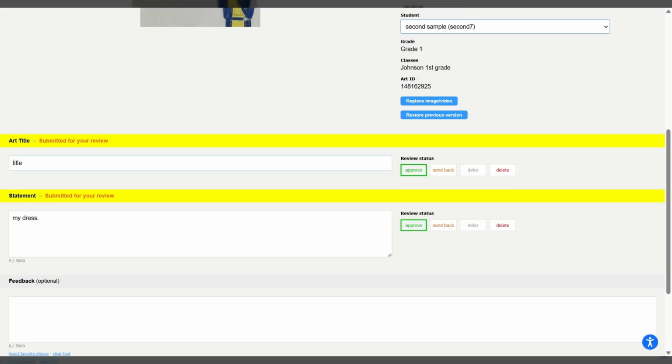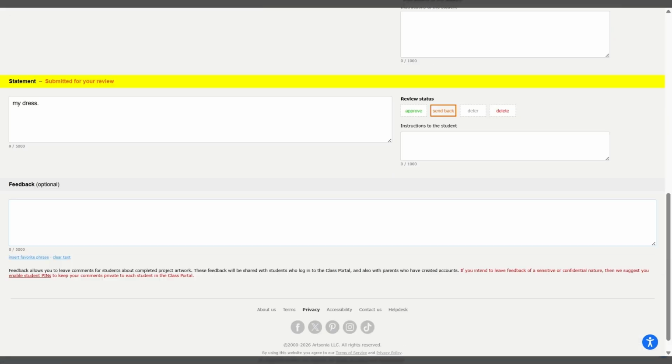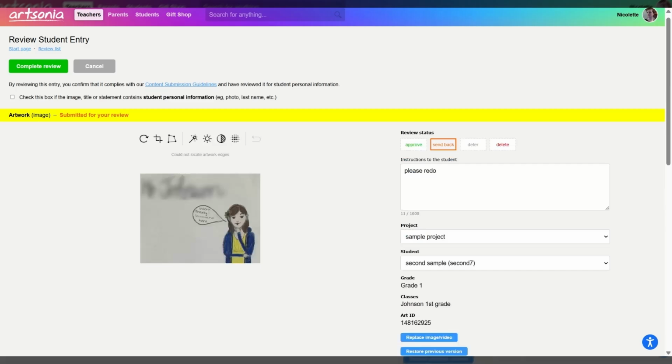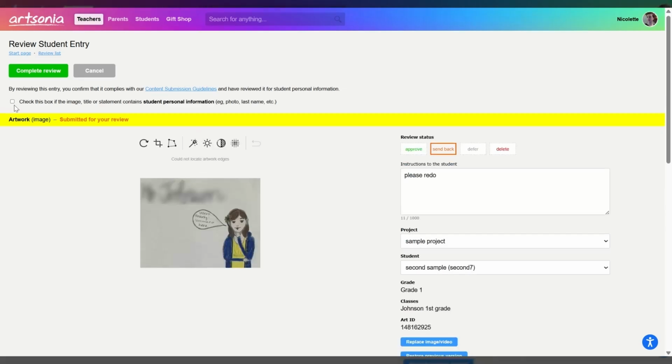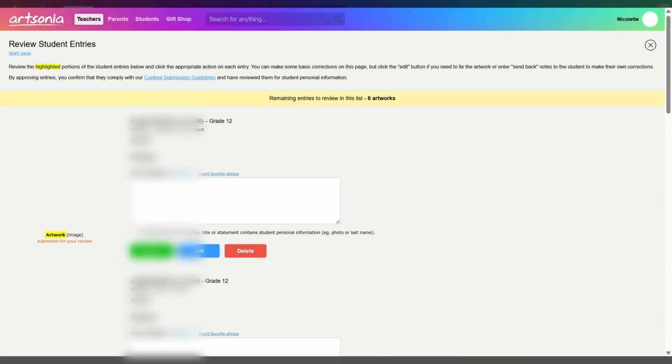And I can make these edits. I can approve the title, I can approve the statement, or I can send them back. And again, give feedback on all of that. And I have more room for optional feedback. Please redo by Monday. All right. And then at the end of this, again, I have a little checkbox I could check if I didn't want it to go public. And then complete review.